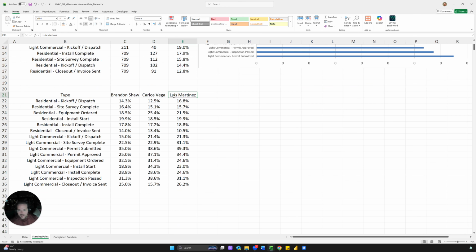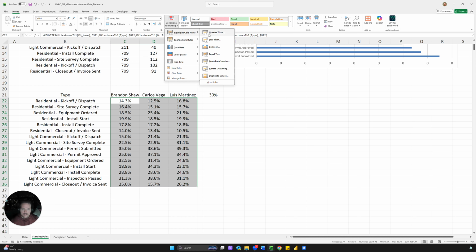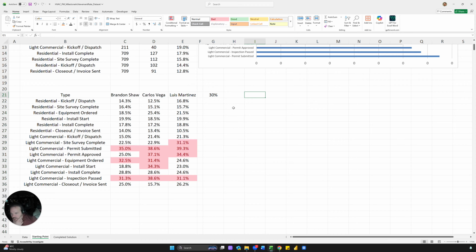And then now what we might want is we might want to have a milestone of, I don't know, anything over 30%. And so I'm going to highlight this and then go to Home, Conditional Formatting, highlight cells greater than 30%. Right? And so you can see here, like the biggest delay is submitting permits, which makes perfect sense, right? Or getting them approved. And you can toggle this and you can see what's going on here. And you can see most of the delays are in commercial.